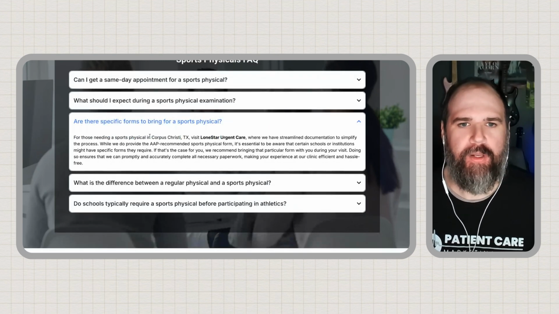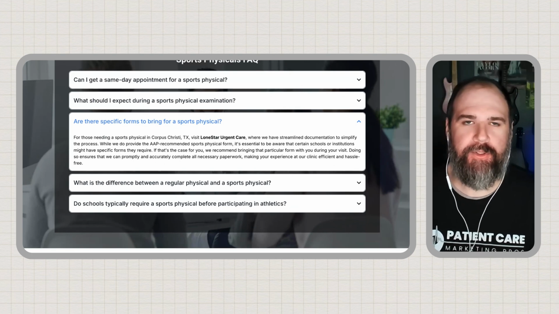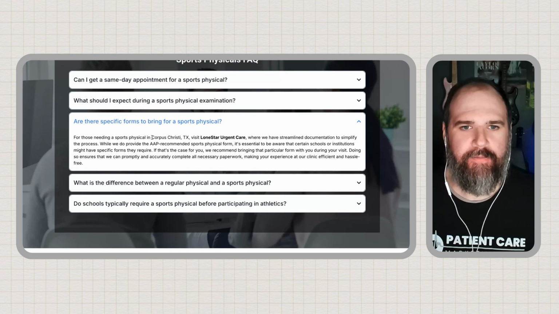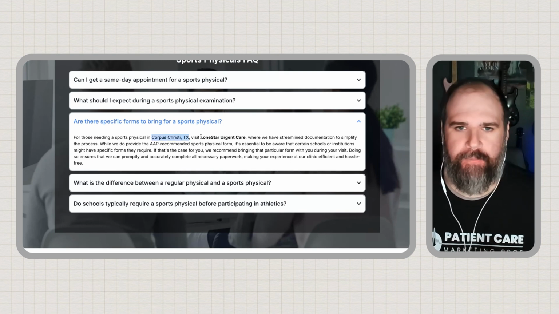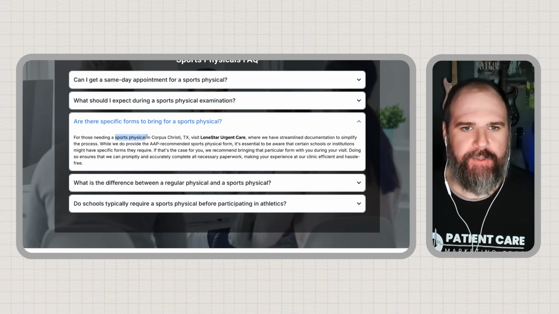And so at this point, this allows you the ability to put in some more of those keywords that you're targeting to increase your keyword score on Google Ads. So we have a lot of things in here about location. We have urgent care name, and we have sports physicals.